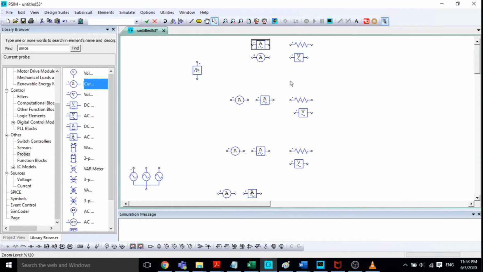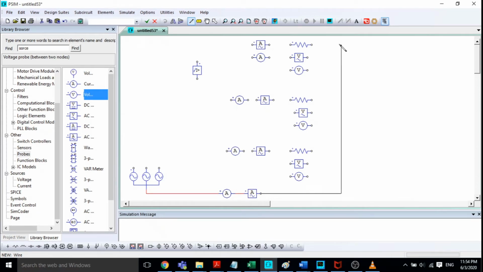Let's see if that is correct. No, I'm missing the voltage probes. So the voltage probes need to go in parallel with your voltmeters. And now we can do the wire up. So let's do that. We can connect them, all of them. Remember, this is the common node, so we can basically connect everything directly this way.